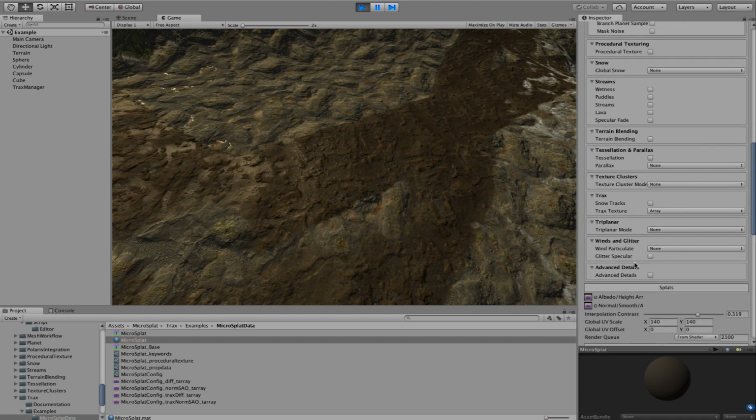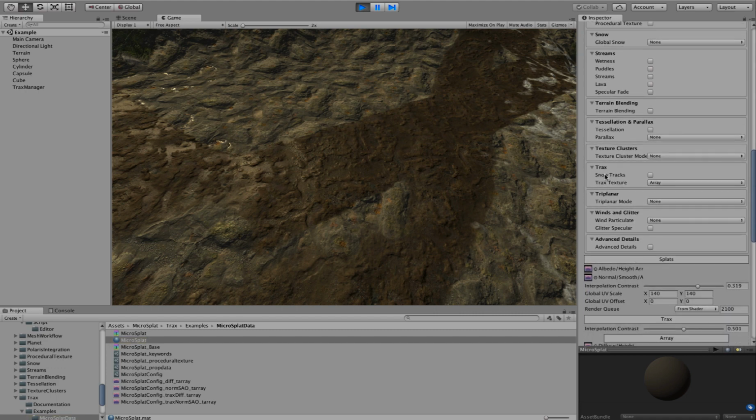and if we go down to the Trax section, you'll see that there are two options here. There's a Snow Trax option, and then there's the Trax Texture option. Trax Texture has a couple different options. It has none, which means don't do anything. It's just turning off the whole effect. It has a no texture option, which means that you'll only have things like color tint and normal strength to create the effect. So if you just want to darken the textures under it, something like that, then you don't need to use a texture. Single texture provides a single texture for all of the terrain types, and array gives you a texture for each texture that you have on the terrain.